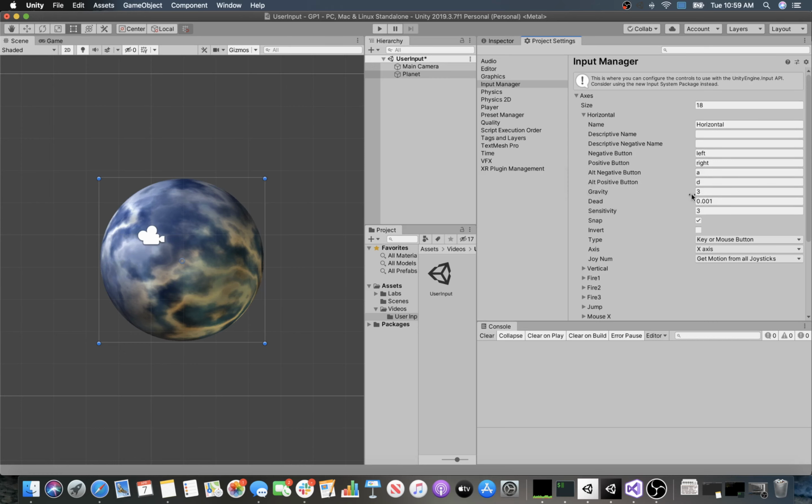Well, that time is based on what is called the gravity, okay? And this gravity is going to determine how quickly it moves to get into that direction. The bigger the number you have here, the faster it's going to move. And the smaller the number you have here, the slower it's going to move. This dead zone gives you a value that says it's not going to return any more values in case your joystick is slightly off.